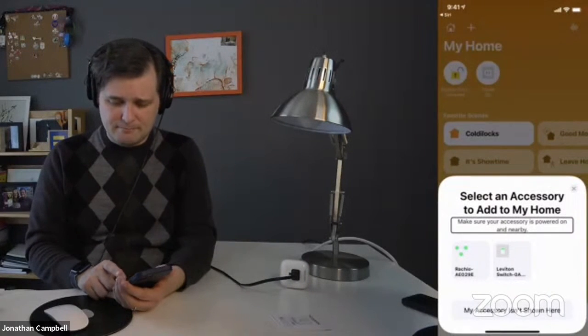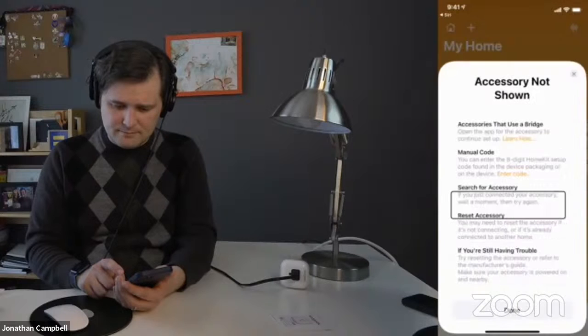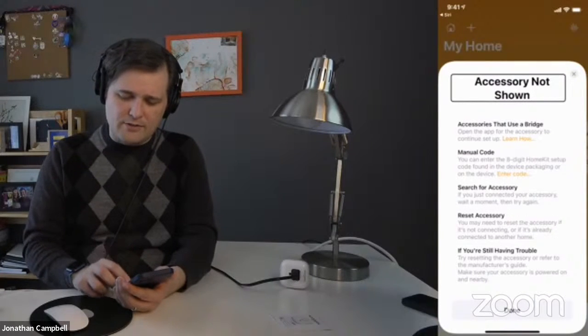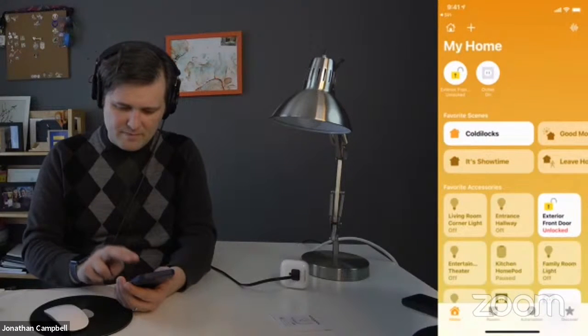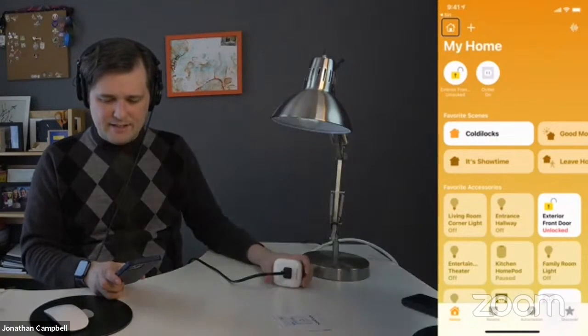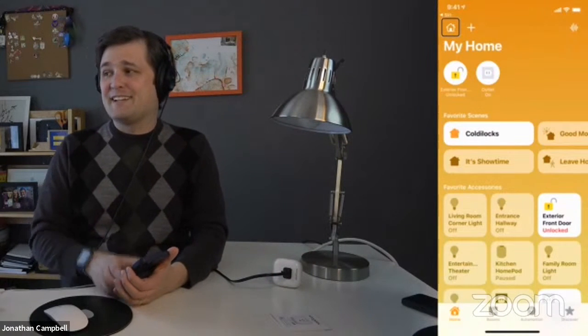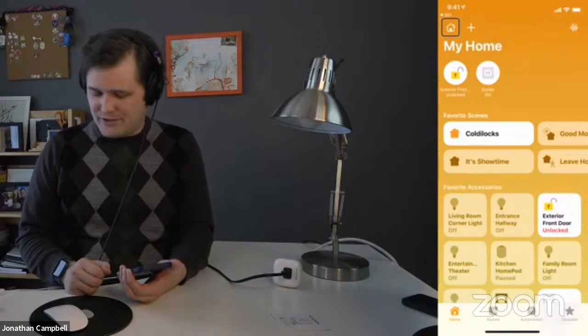I'm going to flick to the right. Make sure your accessory is powered on and your Levitons closed. But my accessory isn't shown here. Accessory not shown. Okay, so I do have one little problem here. Let me make an adjustment here. The issue that I have is this switch here has already been added. I turned it on while I was making some other adjustments here.